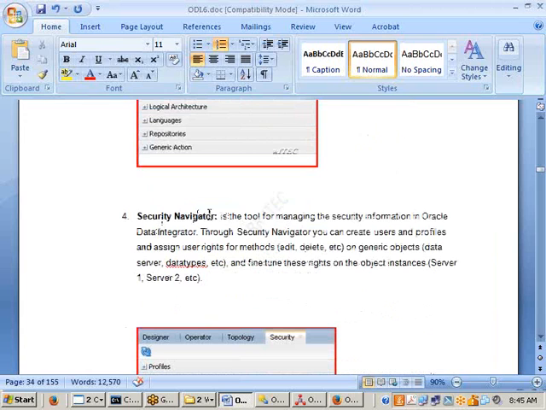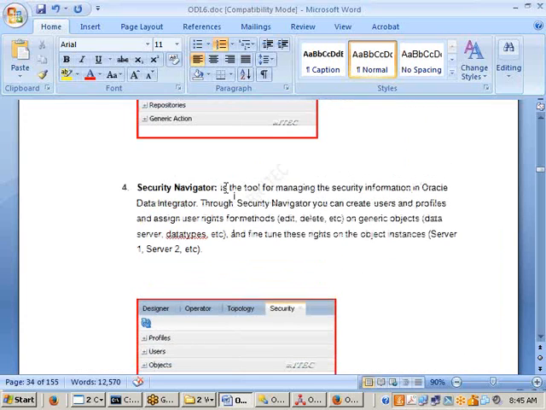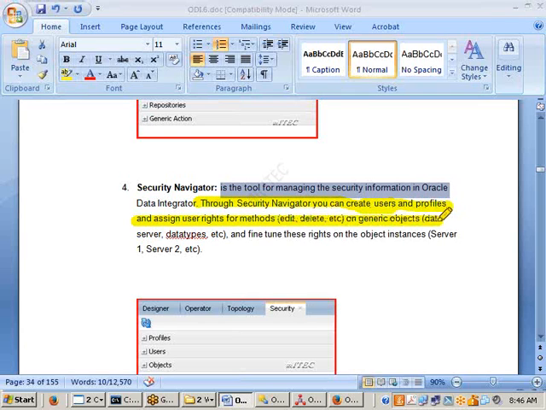Then, what is the purpose of the security navigator? The only purpose is that users, profiles and objects can be managed using the security navigator. It is the tool for managing the security information in Oracle Data Integrator. Through the security navigator you can create users and profiles and assign user rights for methods like edit, delete, etc., or generic objects like servers, data types, etc. In a number of ways you can access it.